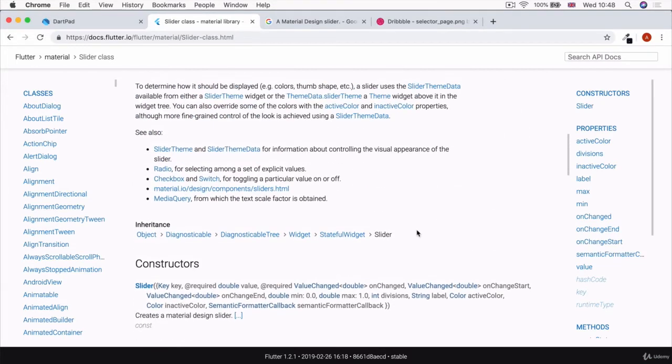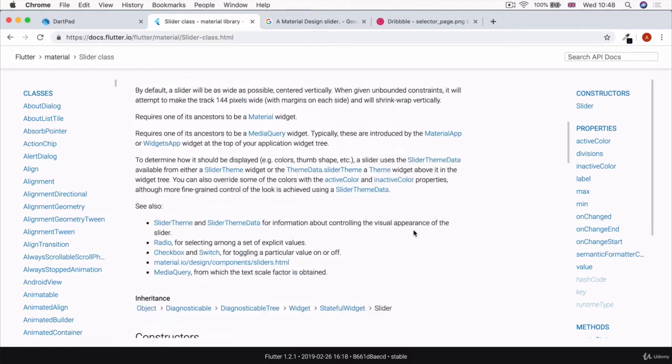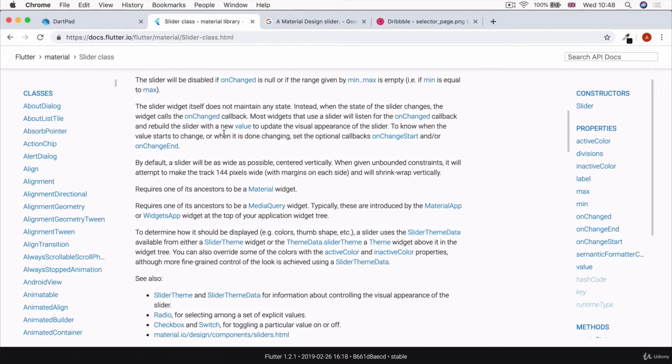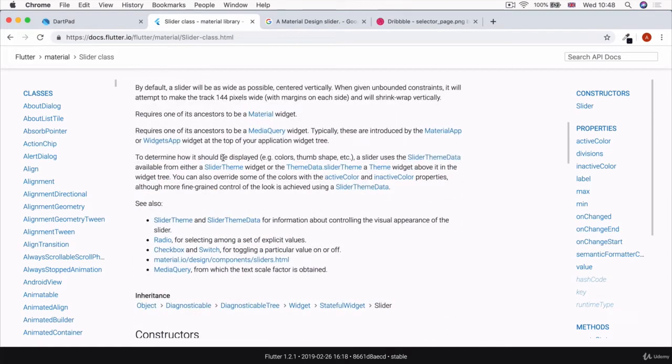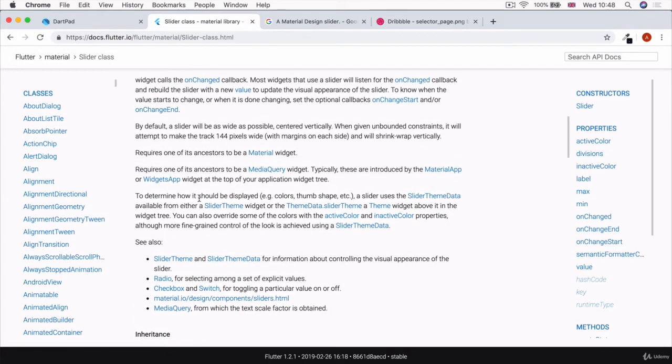Well, here's one way of customizing a Flutter widget to be more in line with exactly the design that you want. And if we read through this, you can see that to determine how the slider should be displayed, a slider uses the slider theme data, available either from a slider theme widget or the theme data, a widget above it in the widget tree. Or you can override some of the colors, but fine-grained control comes from the slider theme data.